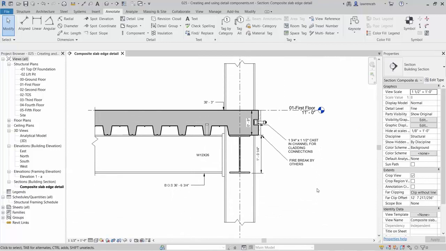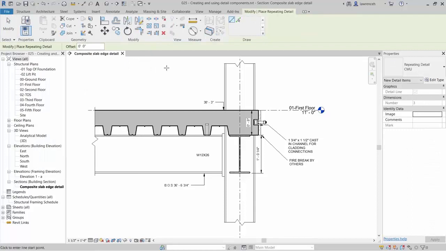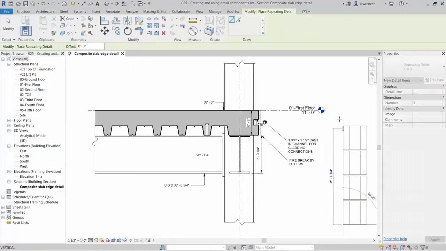To improve the process, we can make use of a repeating detail. We may require a shear stud at every second position on our metal deck. To achieve this, we can use a repeating detail. On the Annotate ribbon, you'll note here under Detail Component, we have Repeating Detail Component. This is simply a 2D detail component that is designed to repeat or instance.